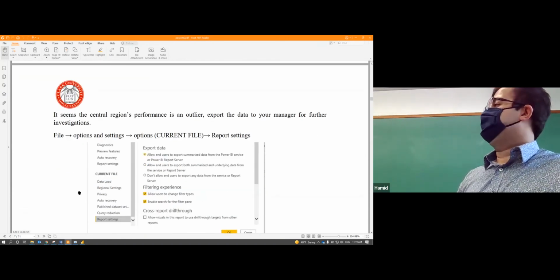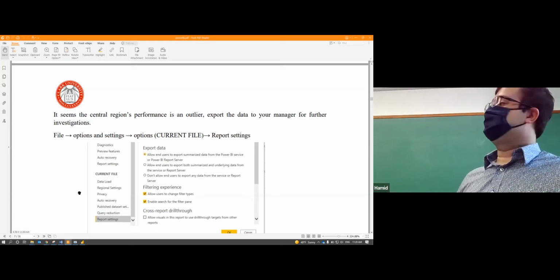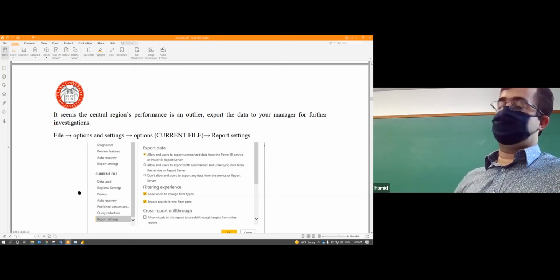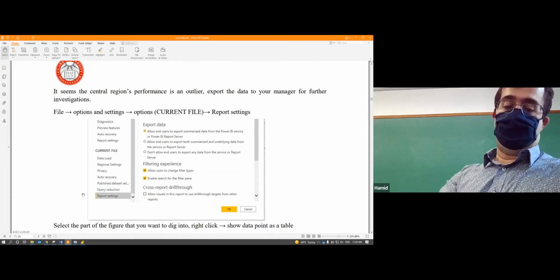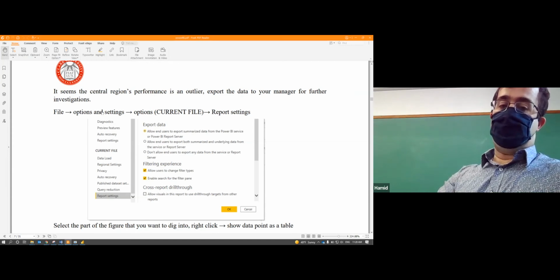If you see some errors or you cannot make those reports, you might need to do some changes in your option part. So I put the answer here for the people who might have issues. So from File, go to Options, and you change your report setting to what I have here.